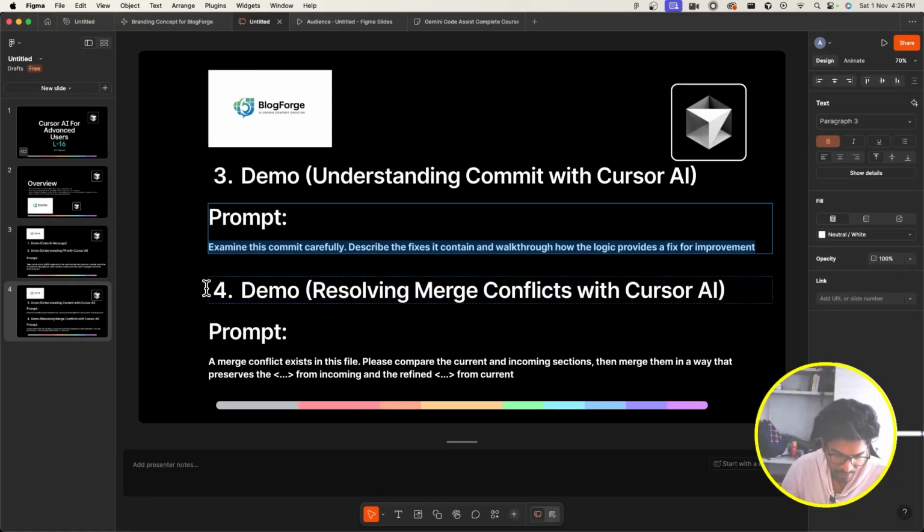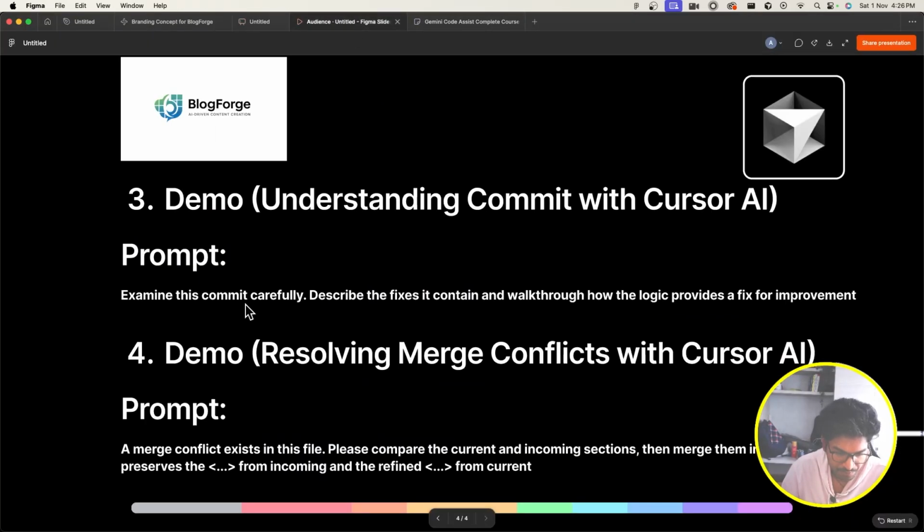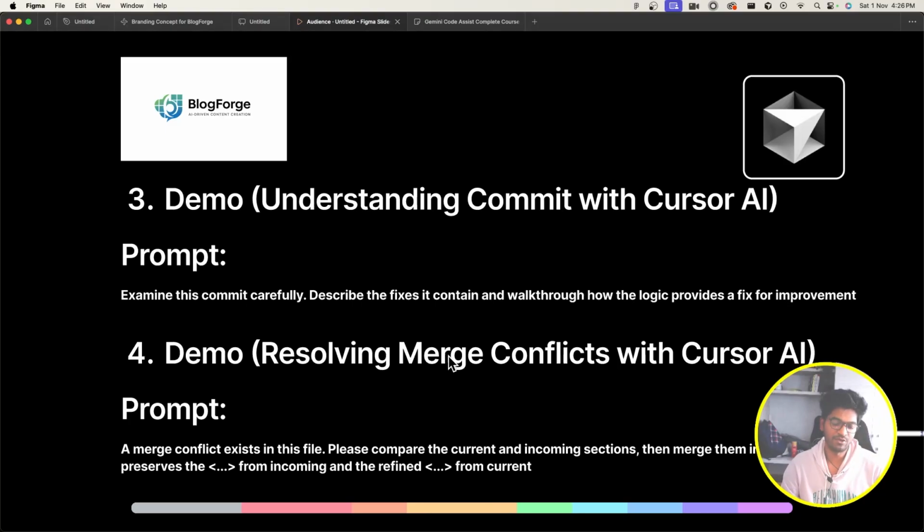Okay, so this was the third demo. Now let's go back and let's see the last demo. In the last demo, we are going to be actually resolving merge conflicts with Cursor AI. Okay, so the prompt is: a merge conflict exists in this file. Please compare the current and incoming sections, then merge them in a way that preserves the incoming change, or basically the change that you think probably is in the main branch in the remote, and then the refined change that you would have done in the current one, right?